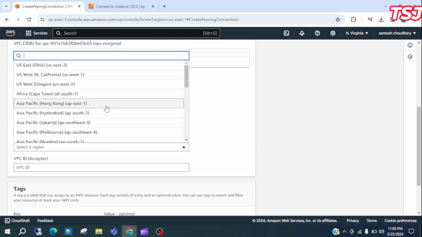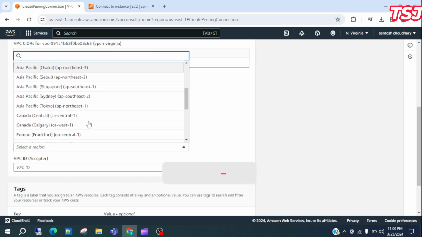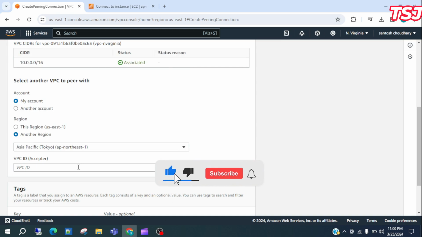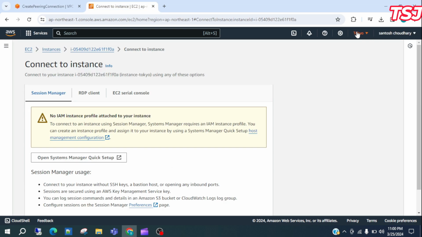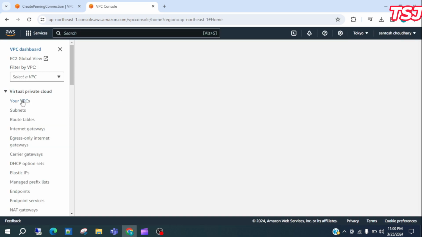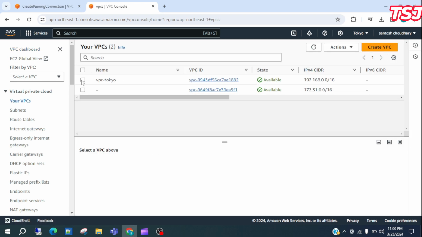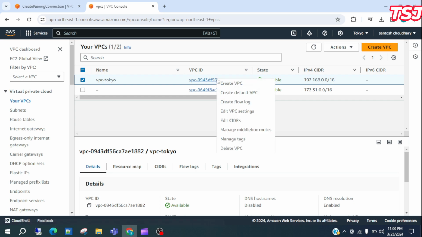And select here, select a region. Click on select a region and then select the name of that other region. That region name is Tokyo. Okay, this one. After that, we need to provide the acceptor VPC ID. So we need to go to the VPC in the Tokyo region and then click on search here, VPC. Click on your VPC and after that click here, and then copy the VPC ID.